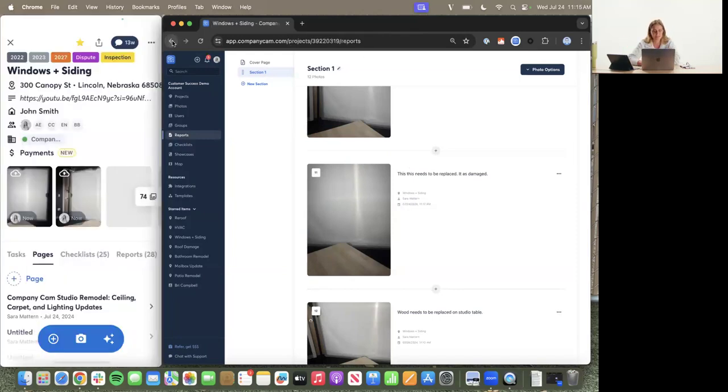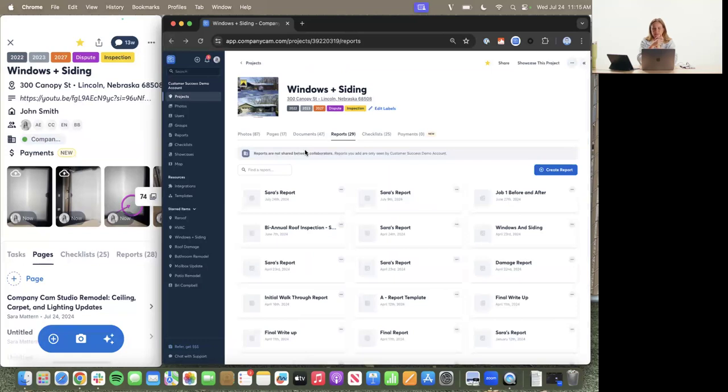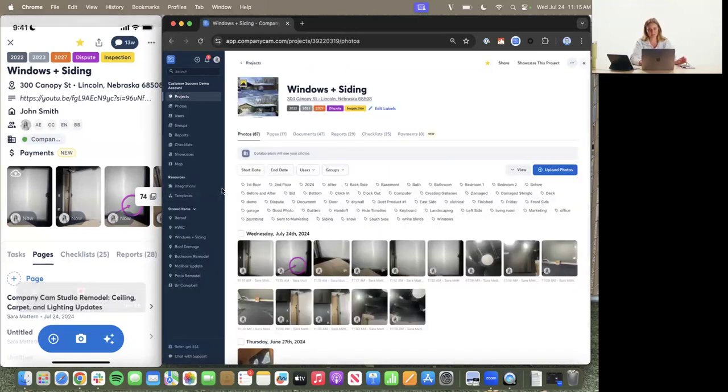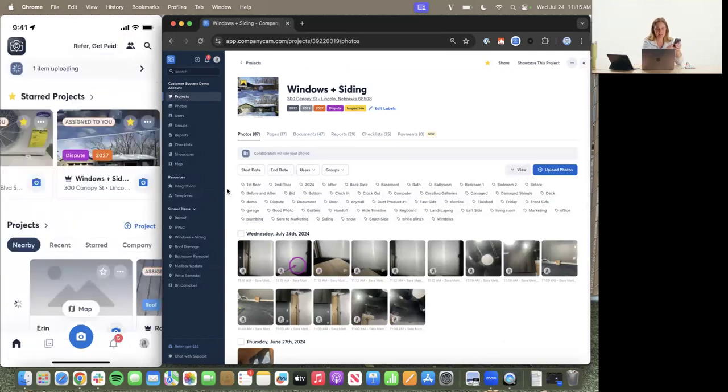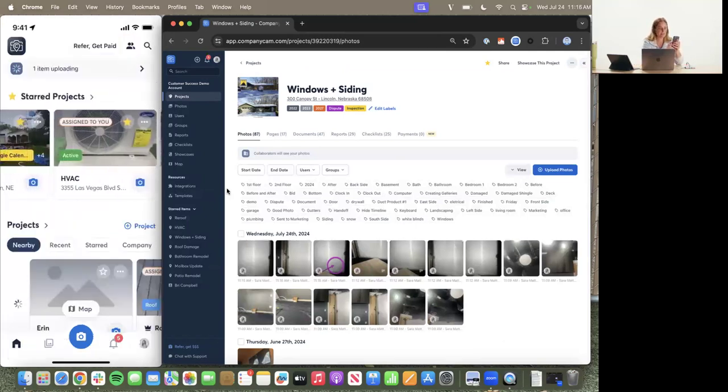Okay, project tasks. So you've probably seen these. These came out, I believe, closer to the beginning of the year. But with our tasks, on the mobile side here, you can see that these tasks are going to live.